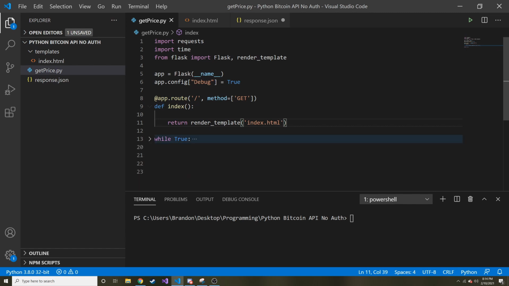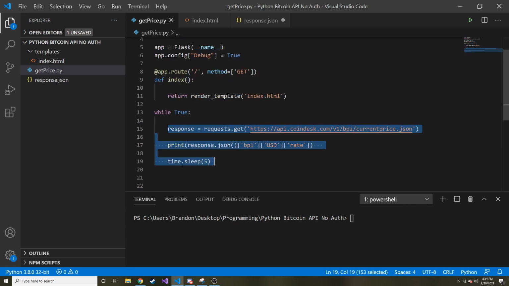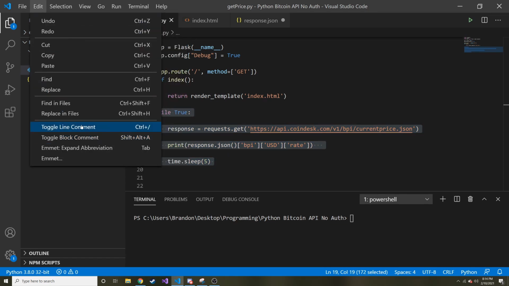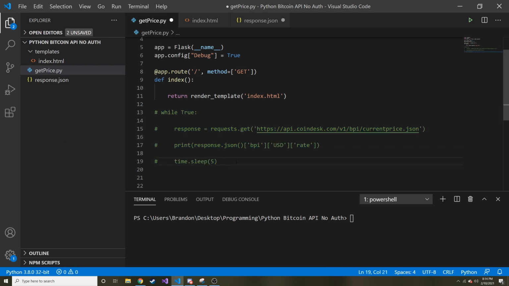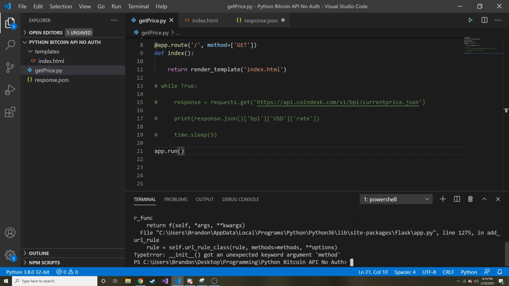Okay. So what I'm going to do is take everything in here. Actually, we don't really need this for now. I think there's a way to comment it out. Yeah, let's just comment that out. And then we can do app.run. Okay, I think this is going to work. Let's go ahead and try running this.